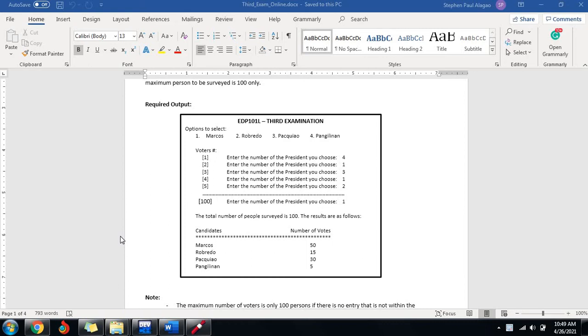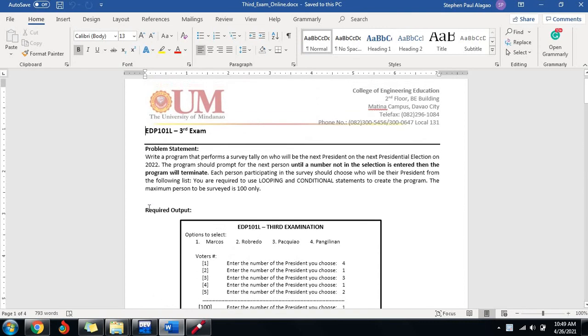Okay, so our problem. We're going to write a program that performs a survey tally on who will be the next president in the next presidential election in 2022. The program should prompt for the next person until a number not in the selection is entered, then the program will terminate.